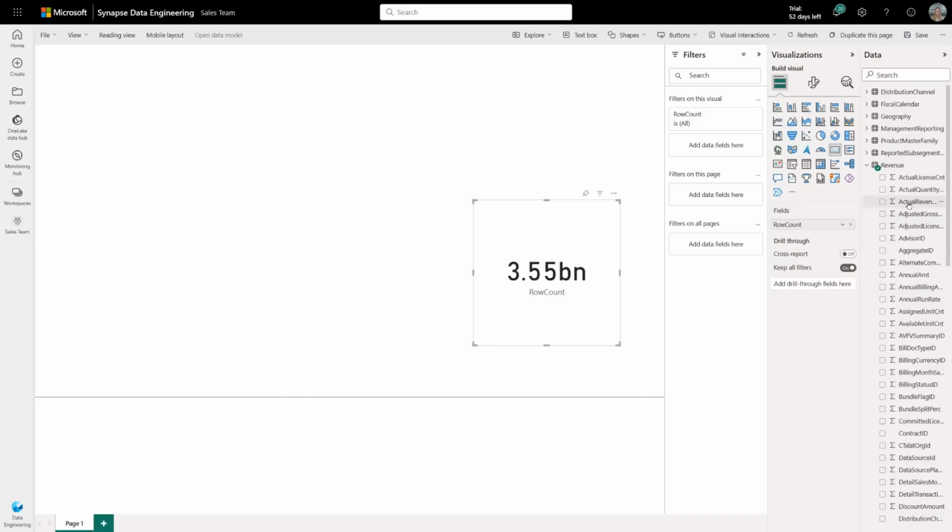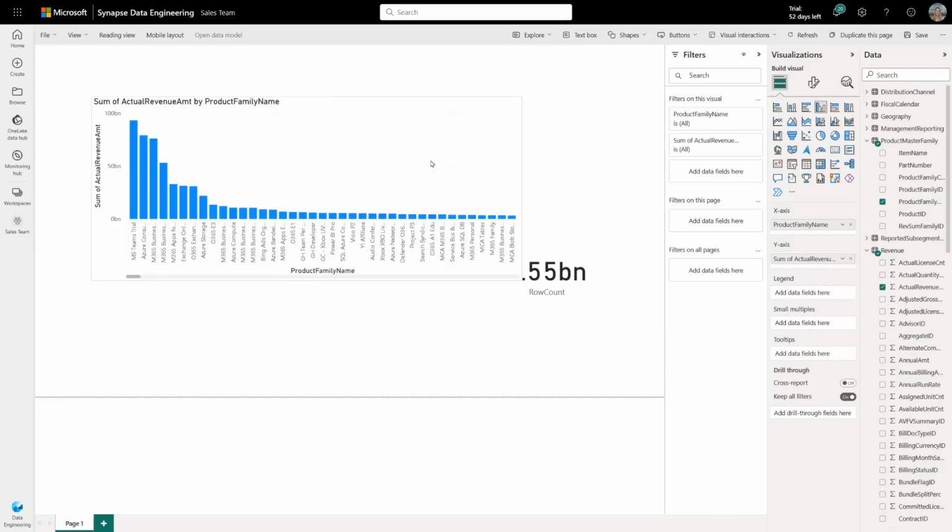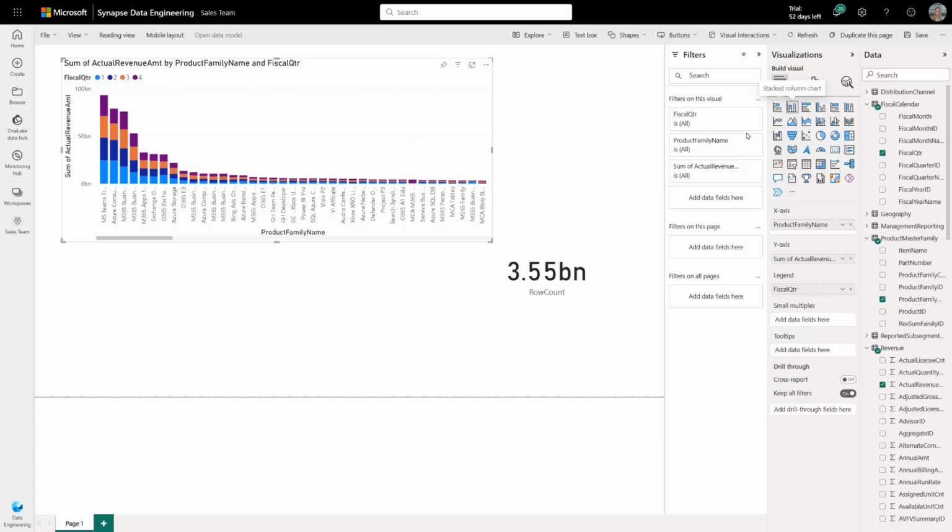I'm now going to drag in the sum of revenue. I'm going to break it out by product type, and let's make things nice and big. And then I'll also add fiscal quarter to the legend, and finally change the chart type. And you can see everything is running so smoothly. And as I slice and dice my data, I get all the interactivity I would expect with instant response times.